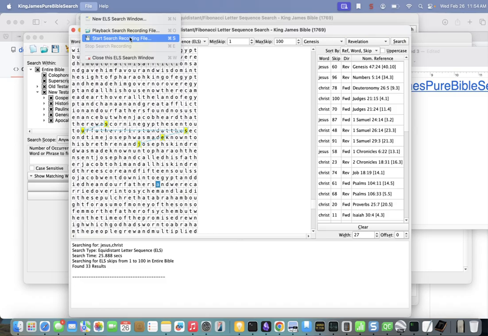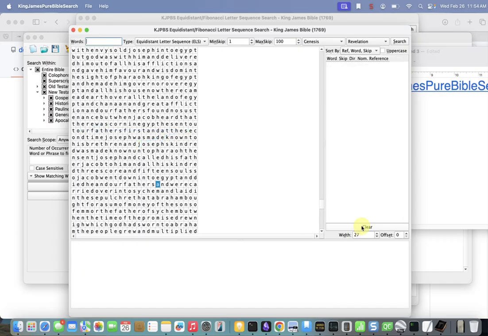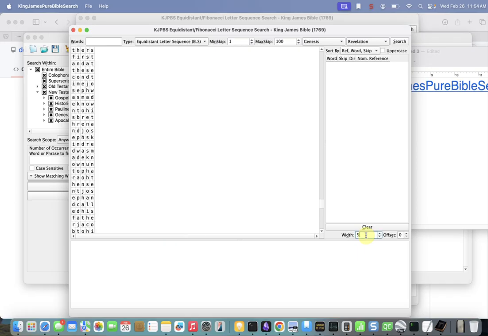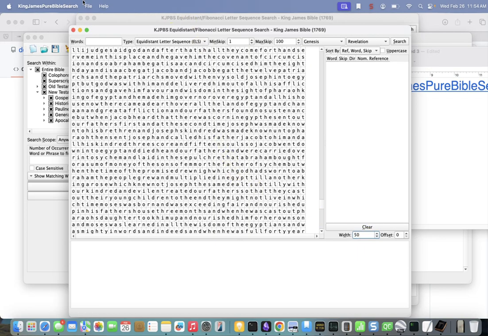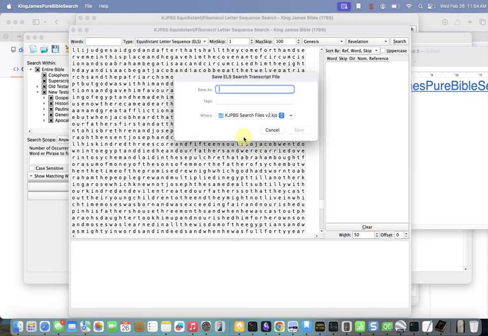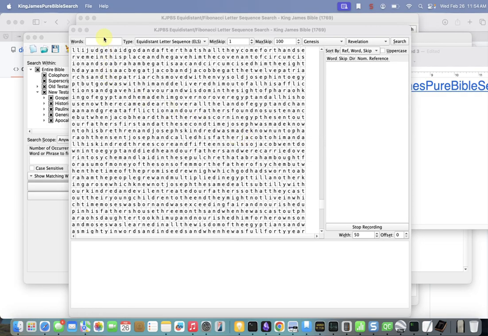The other thing that's really handy is the ability to record a playback file. You have to do this ahead of time. So if I wanted to do this with Jesus Christ, I'd clear everything out. I'd set my width. I think the default is 50. Then I would start my search recording file. It's going to ask me for the name. I can do a test search, and then I'll start it.